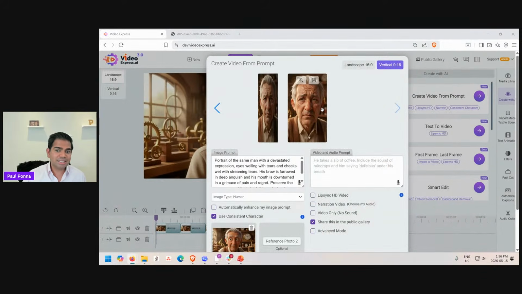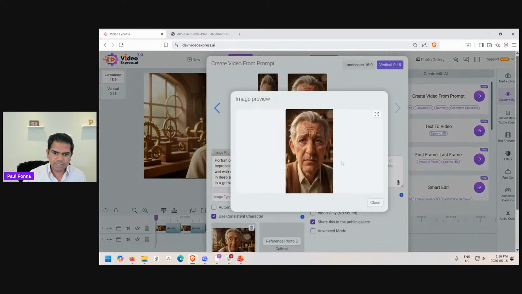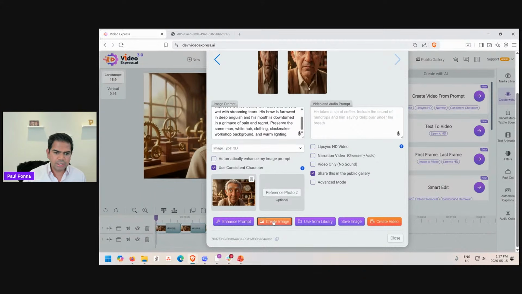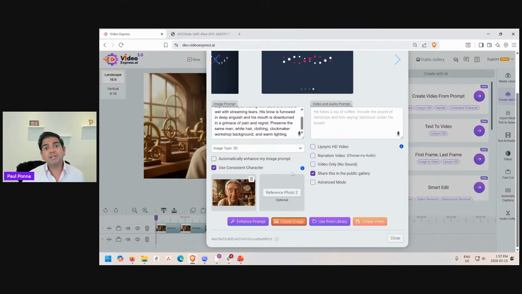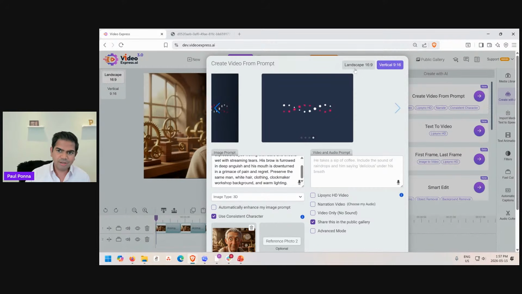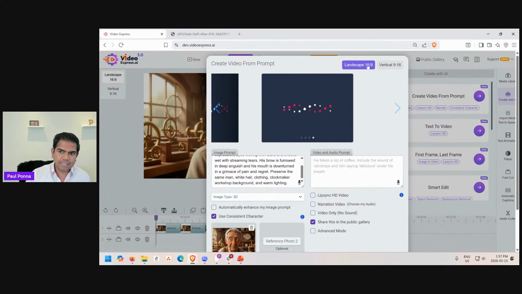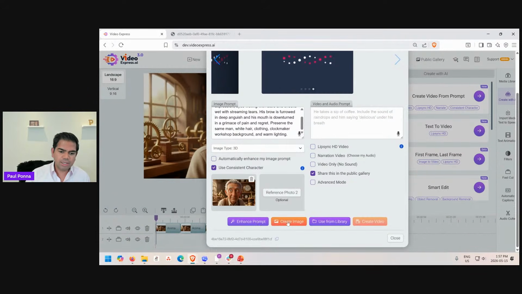So you see what mistake I made here. I put image type is human. That's why it made it more realistic. See? So what I would do is put 3D one more time and then click generate. Okay, that's the good thing about VideoExpress, because you don't have to worry about credits and stuff. You can generate more of the stuff. And let's say it's vertical now. If I wanted landscape, same logic. I can put landscape now and then generate again, right?